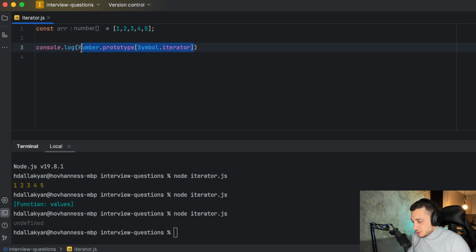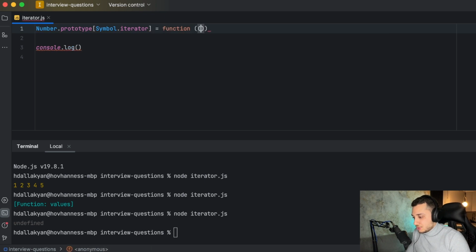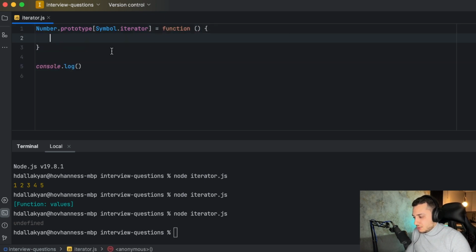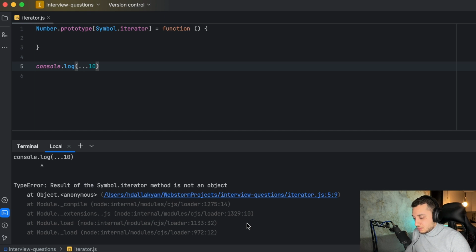Let's do it. Let's put it here. I will remove this and do a function. Let's try it like this. Will it change something? No, we get almost the same error: result of Symbol.iterator method is not an object.